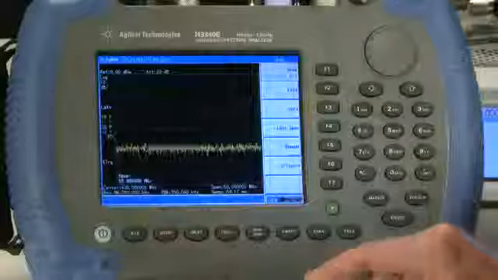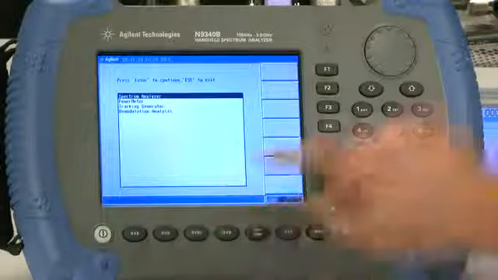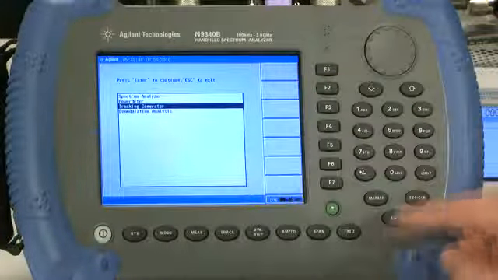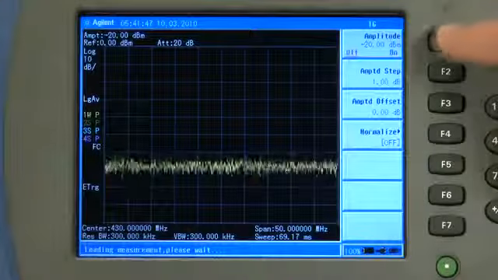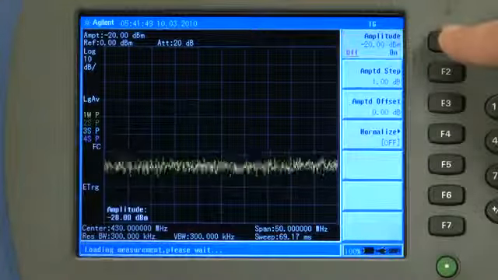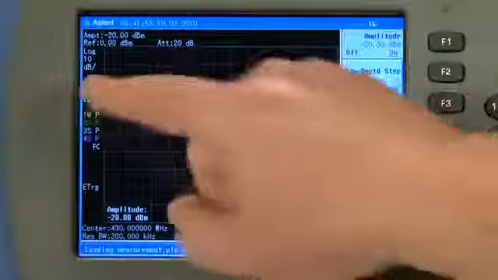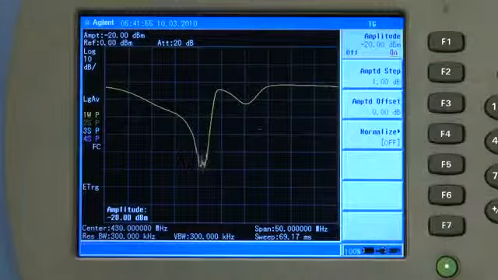Now let's turn the tracking generator on, and to do that all we have to do is press mode and scroll down to select tracking generator and then press enter, and we'll turn the amplitude of the generator on, and you can immediately see a plot of the frequency response of this filter.